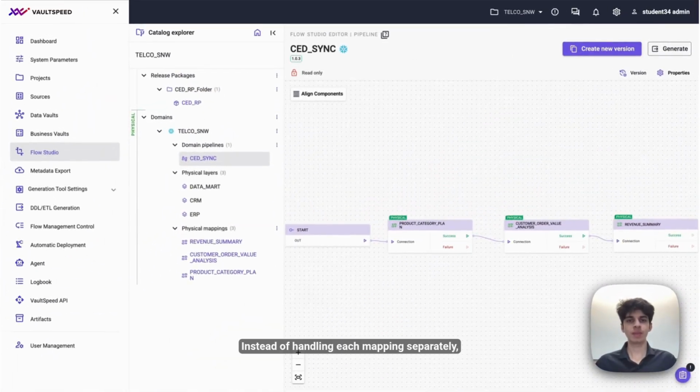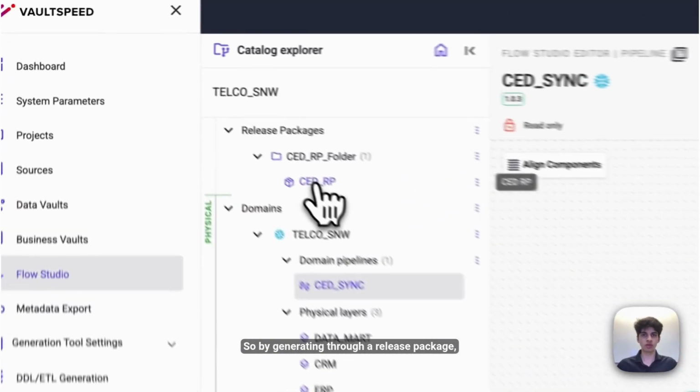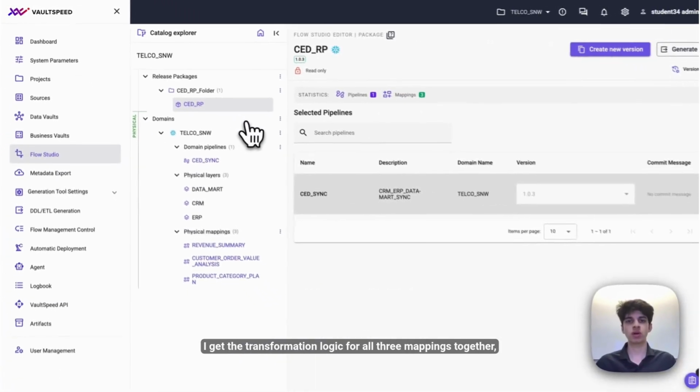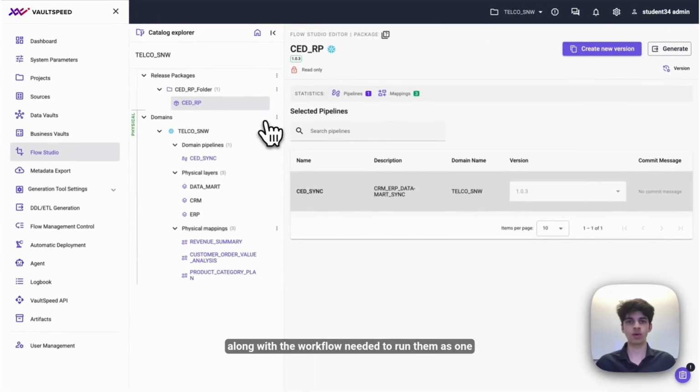Instead of handling each mapping separately, I'm using a domain pipeline and packaging everything through a release package. This is useful because individual physical mappings give us ETL transformation logic, while the domain pipeline adds the orchestration layer. So by generating through a release package, I get the transformation logic for all 3 mappings together, along with the workflow needed to run them as one coordinated process. That's the real value here.